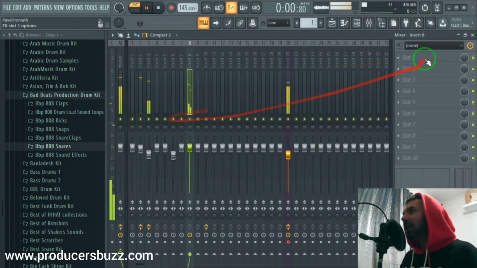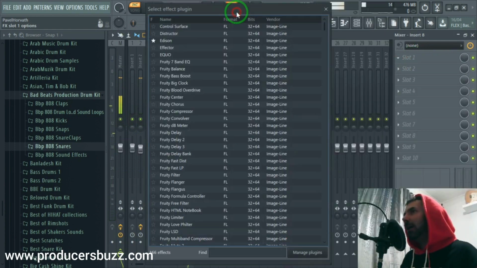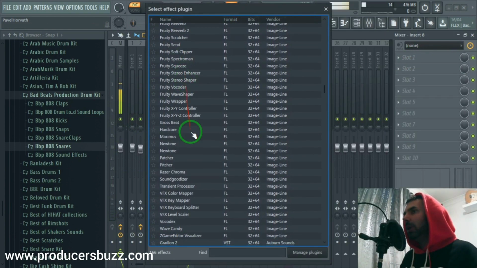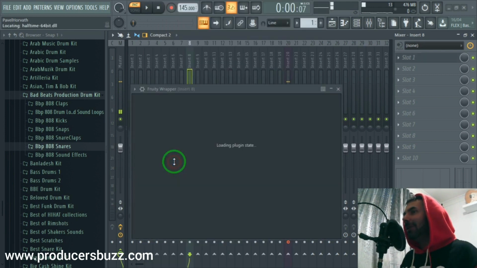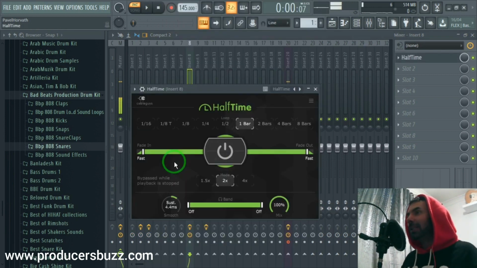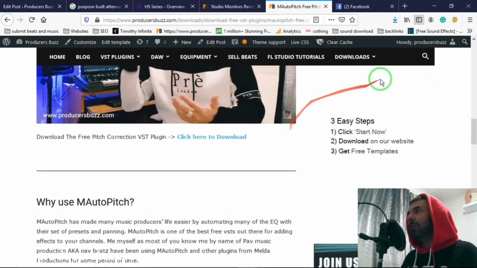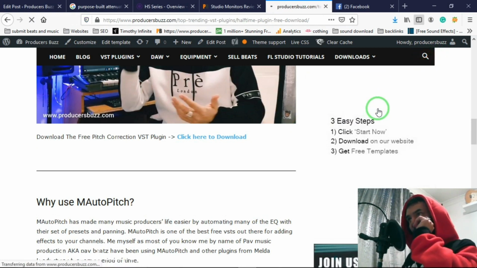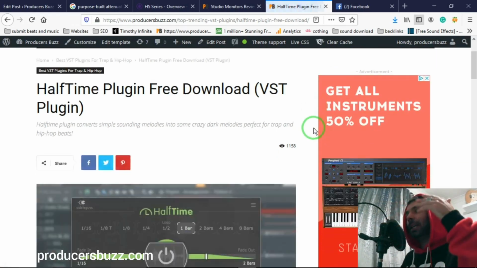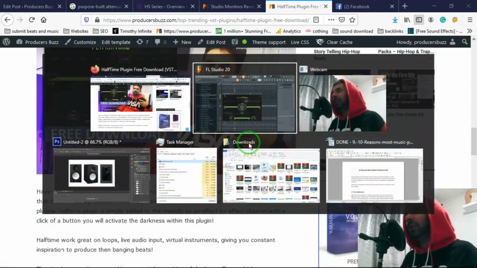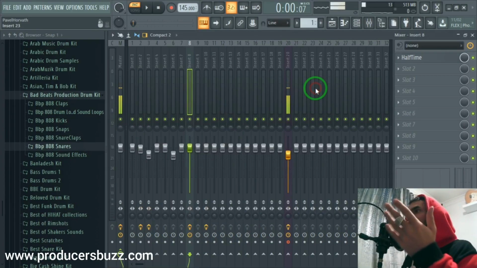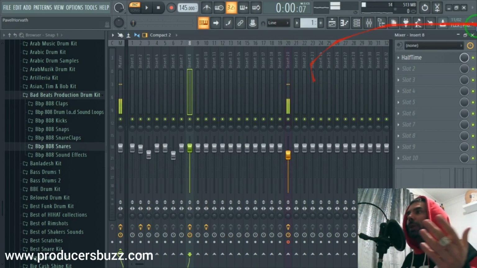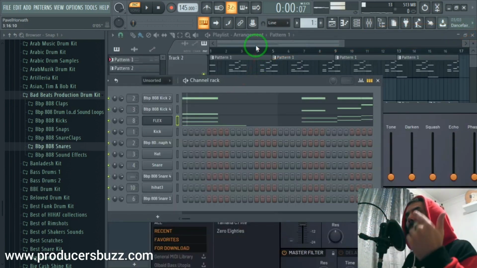Now the reason I put it in the channel, I'm going to use something called Halftime on this. Now, pretty cool plugin. Again, the download link to this is below. So if you type in Halftime, pretty cool VST, you can download it, use it for free. There's a free trial, never expires, you can only use it once, but what you could do is use it once and then export the sample.